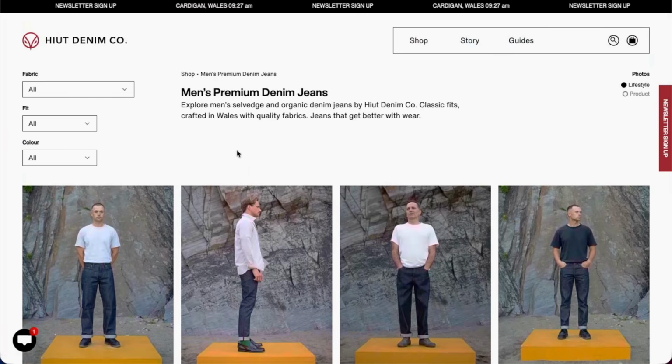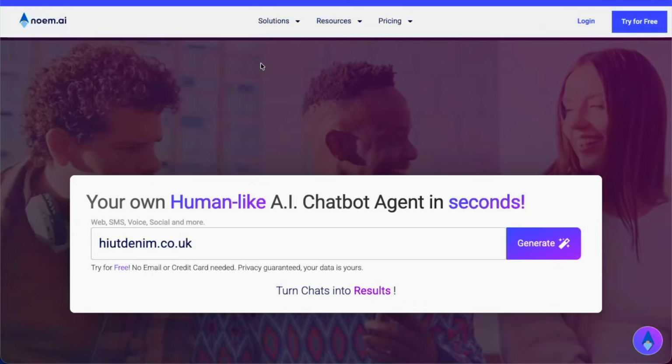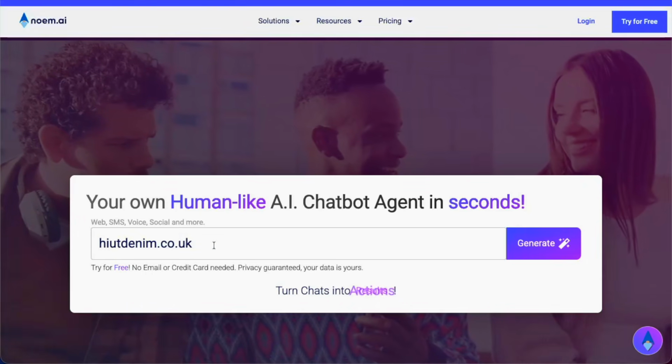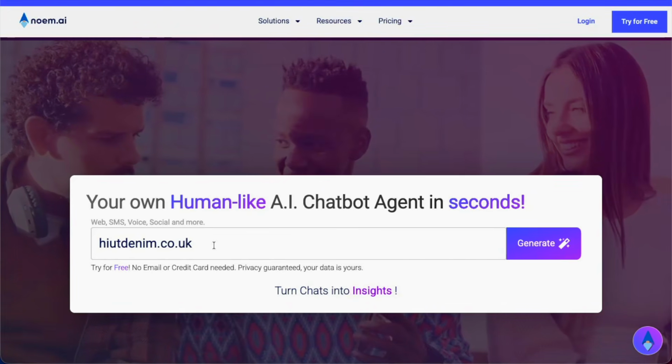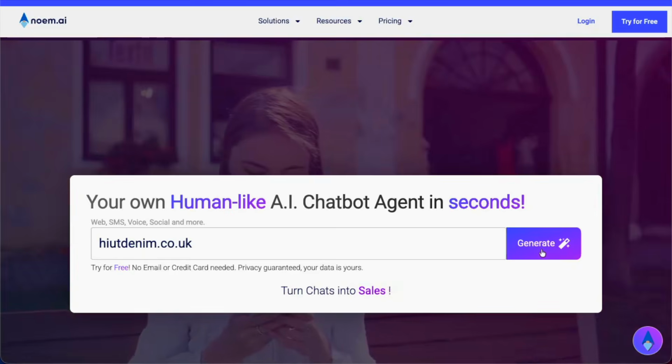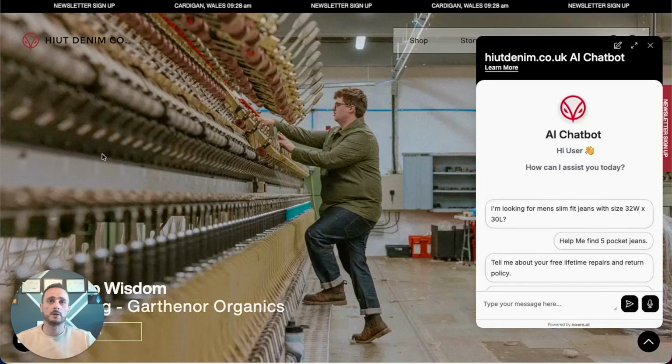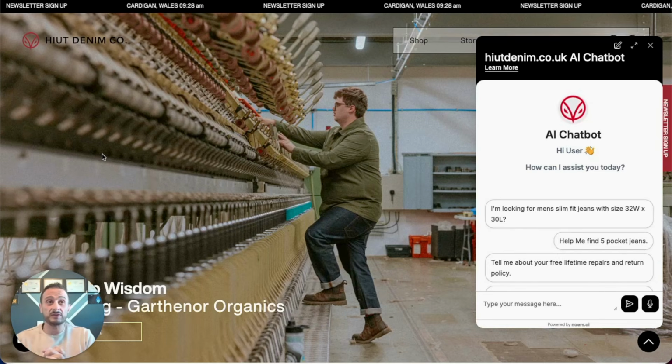So what we're going to do first is head over to Gnome AI, put in the URL for our domain. In this case, this is our example that we're going to use. And we're going to go ahead and hit generate a chatbot so we can go through our examples. Okay, so we're back here and the Gnome AI chatbot has been created.